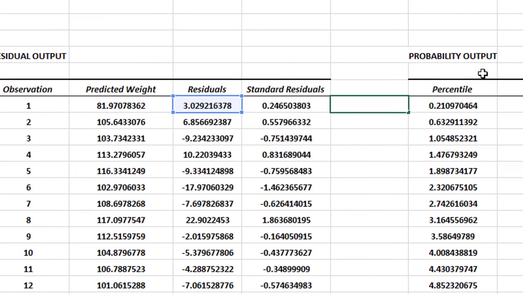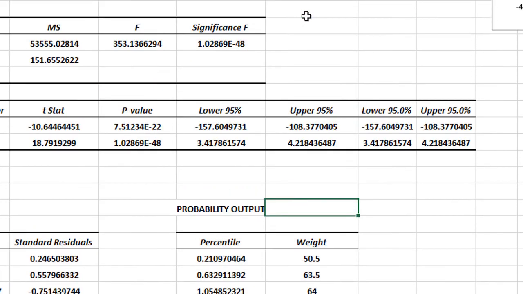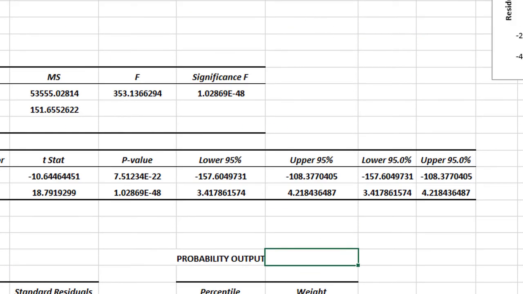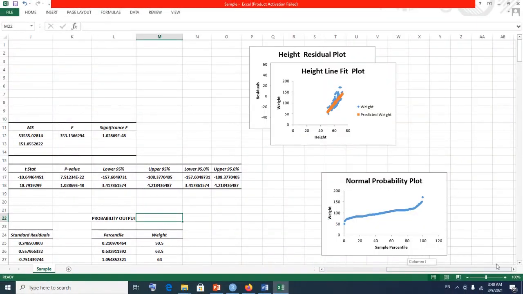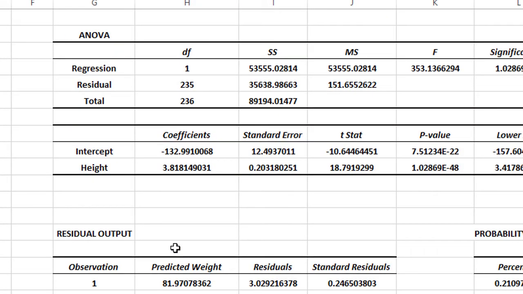We also have the probability outputs. I don't really see the need for interpreting all this, so let's move on and look at the graphs quickly. Like I told you, what's more important in your output is to look at your beta. Try to know whether it's less than 0, greater than 0, or equal to 0. If it's equal to 0, then it means there's no relationship.